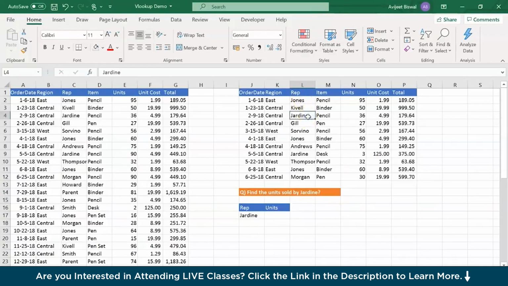we have the representative's name Jardine twice. You see here, and if you look down, we have Jardine here as well. But the item sold by Jardine at the first instance is pencil, and at the second instance it's desk. Now as per the property, VLOOKUP always returns the first match. Now ideally, when we write the VLOOKUP function and look for the units sold by Jardine, you will see VLOOKUP will return 36 instead of 3. Let's just try it out.